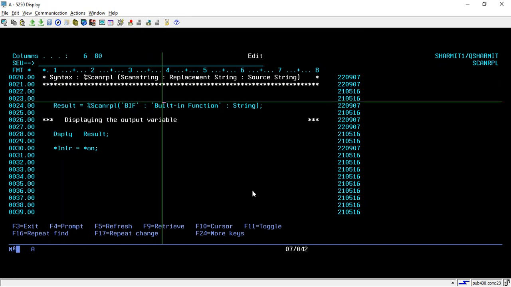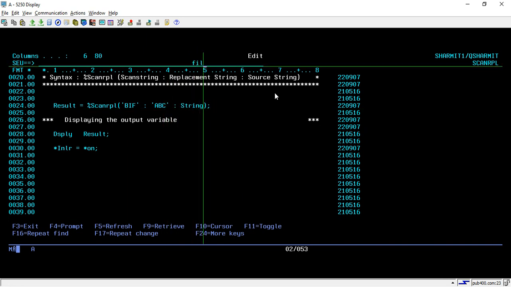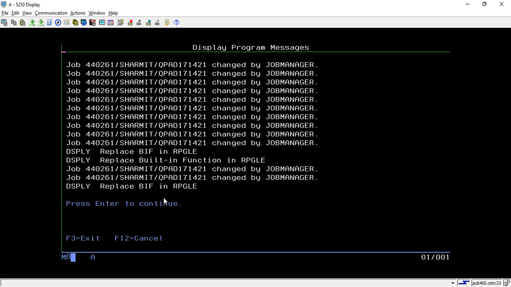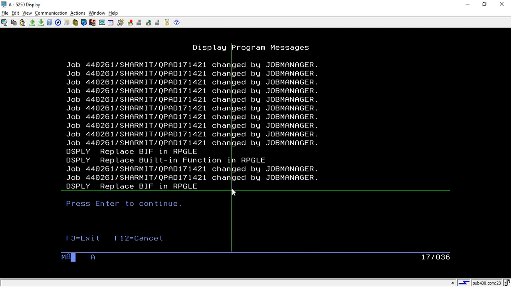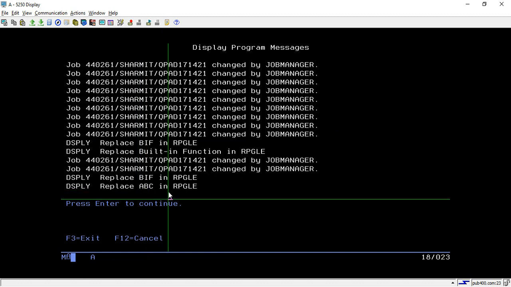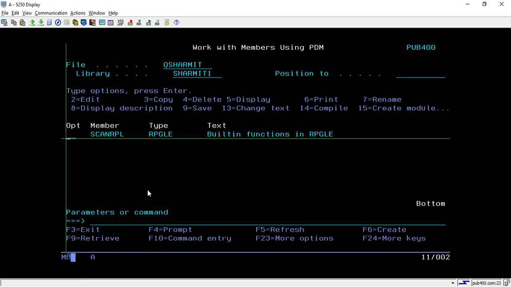Let's say I want to replace BIF with ABC. I will change this replacement string and compile this again. Now the initial string was 'replace BIF in rpgle', and the new string is 'replace ABC in rpgle'. It finds BIF and replaces it with the replacement string, that is ABC. That's how we can make use of the %SCANRPL built-in function.